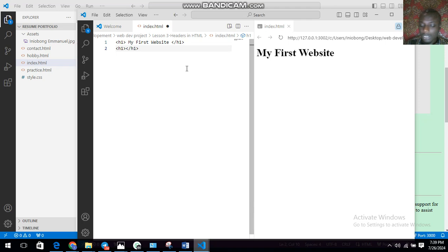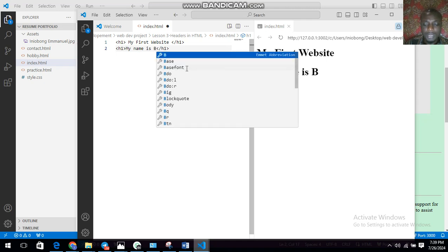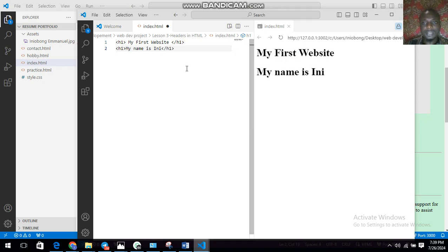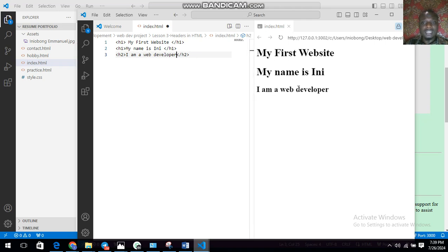Now this H1. Let me just put my name is Ini. Can you see it? It's in the form of an H1, presented in an H1 tag. So we also have H2: I am a web developer. Can you see that this tag is relatively smaller than this one? This one is the number one tag. It is a big tag. This content is presented in the form of this tag, right?